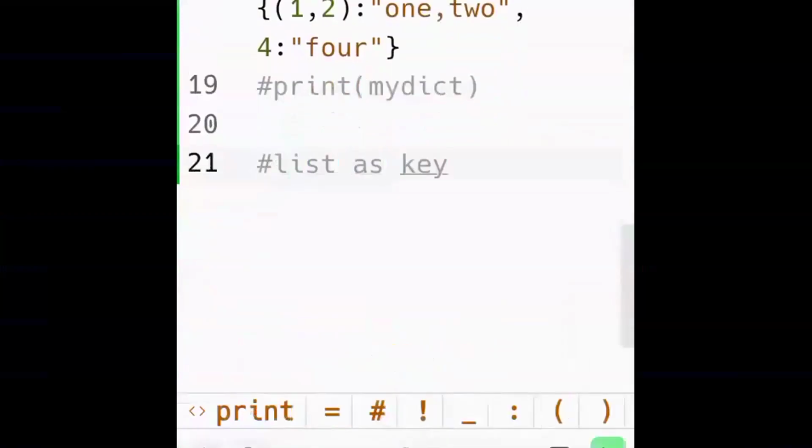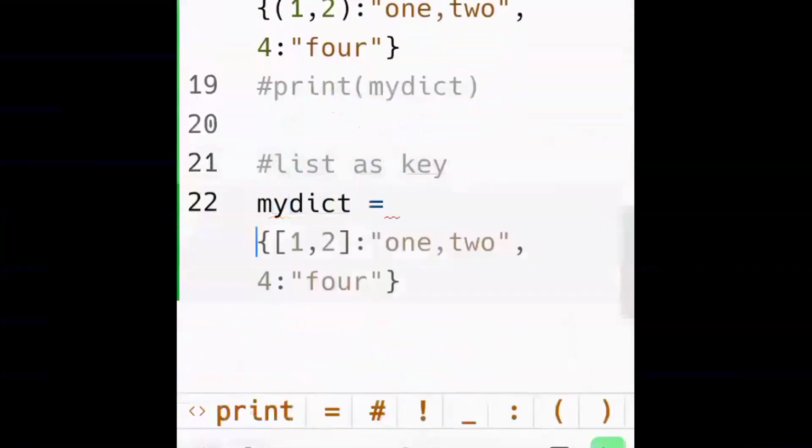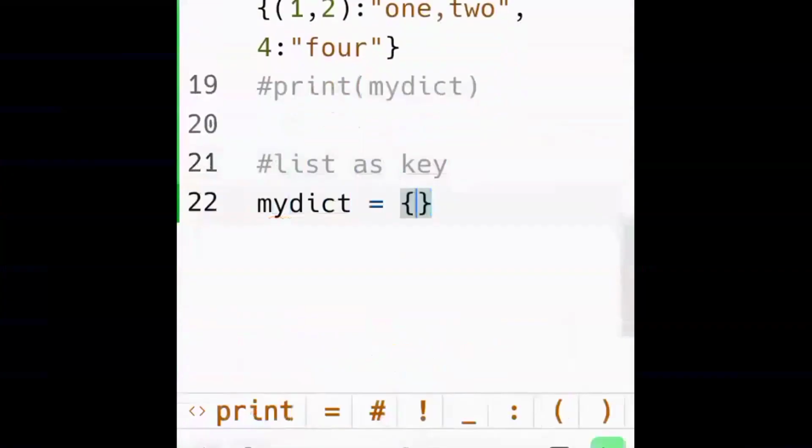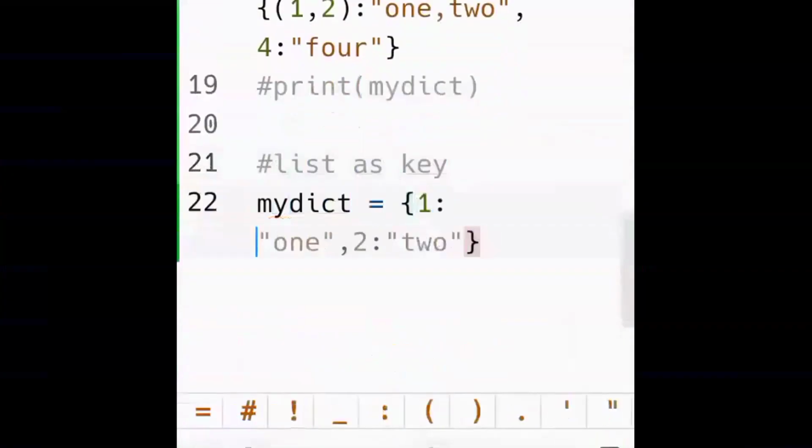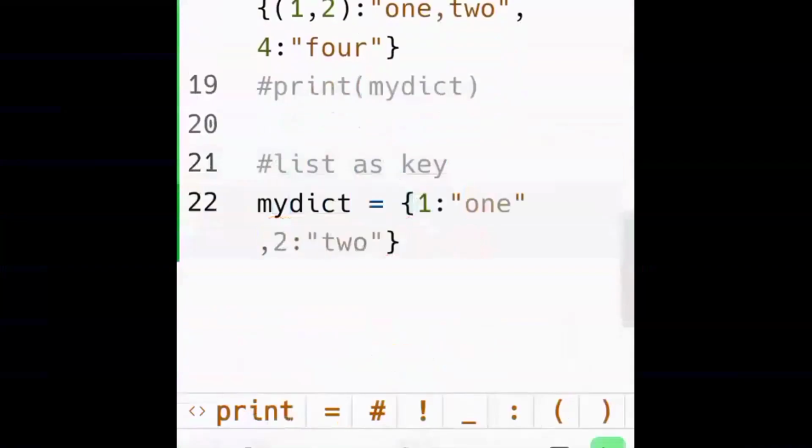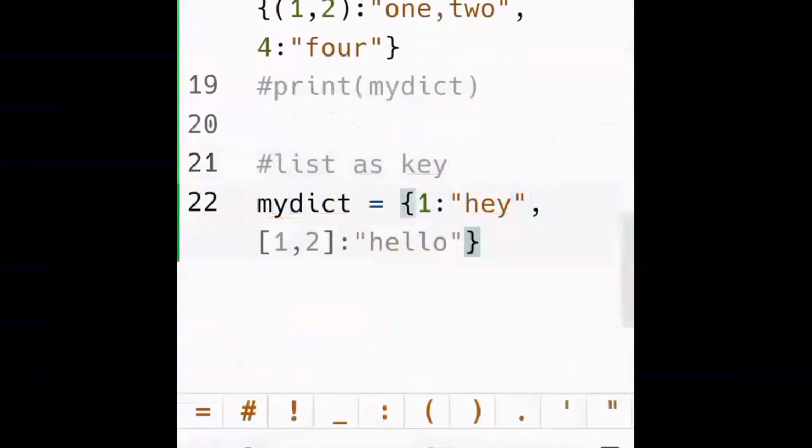So here we want to see another example where the key in this dictionary is going to be a list. If you remember, you've done list in one of my previous tutorials. If you've not seen that yet, I will also include a link below in the description. So here, let me make the list as a key.